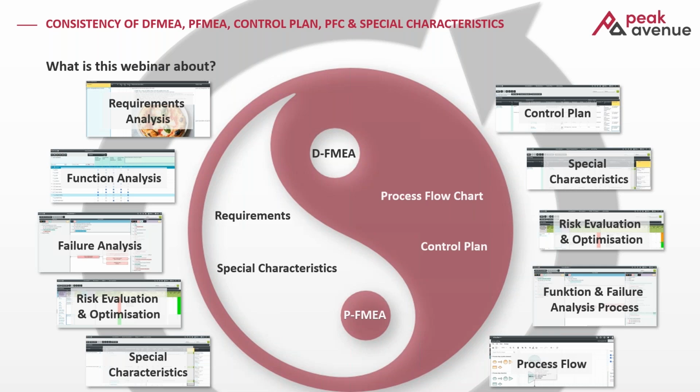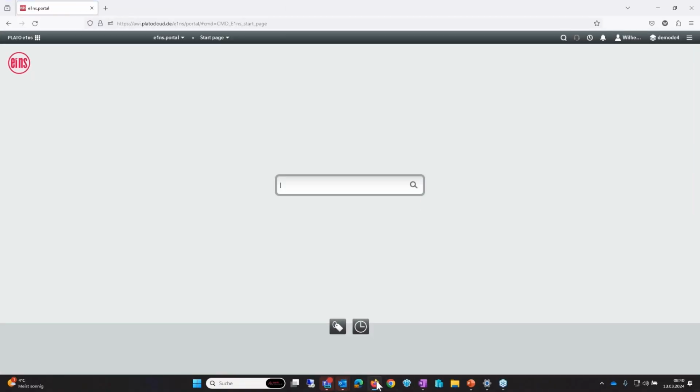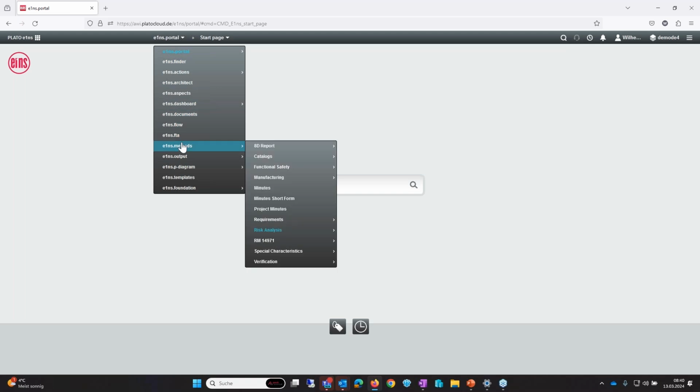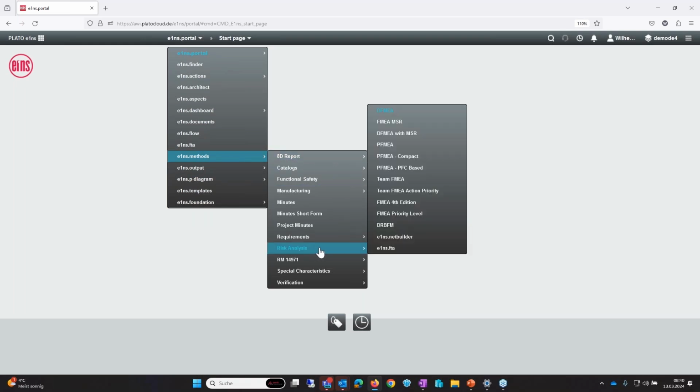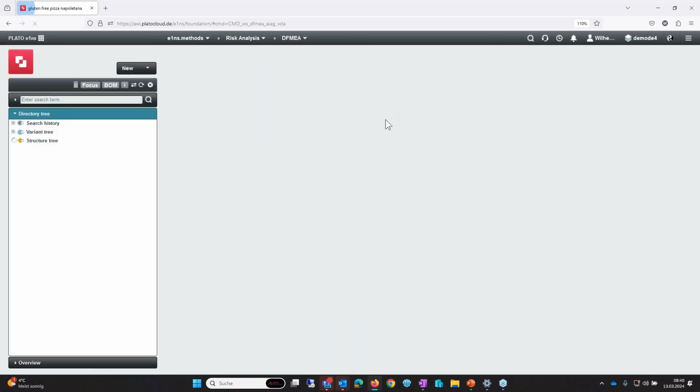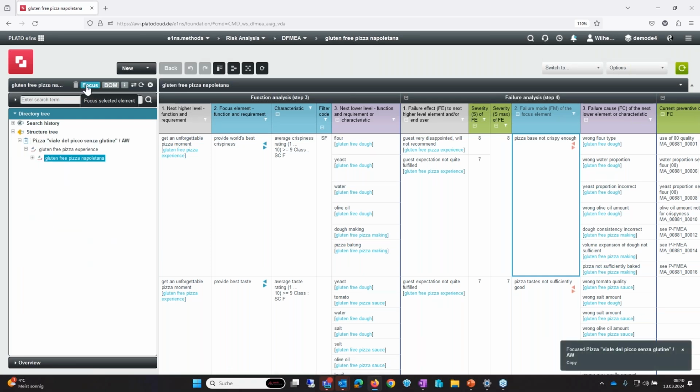Right now, I want to step over into the tool, into my Plato 1, which is already there. And first of all, I want to give you a quick overview of this pizza example. I zoom in a bit for you. Maybe 110 is good. I'd like to step into the design FMEA, and of course, it's already open because I prepared this example. Let me hide the other project.